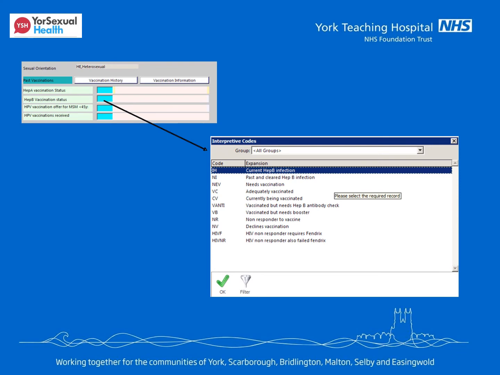Looking at the box for hepatitis B vaccination, this is slightly more complicated because there is a number of variables here, and we look at antibody responses and they may need boosters. And of course we're testing for hepatitis B, so it may be that they've actually got hepatitis B, or that they've had hepatitis B in the past and cleared it, so they would have core antibodies but would be surface antigen negative. So this is past cleared hepatitis B infection.